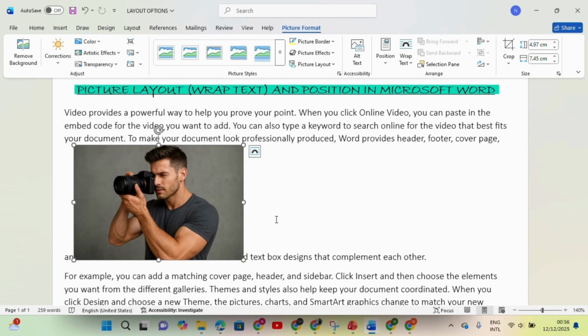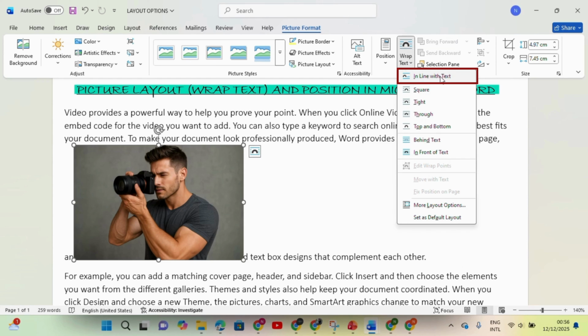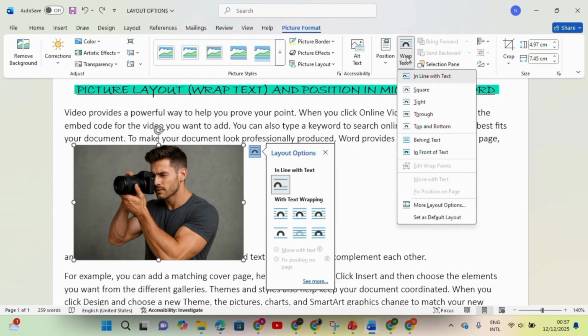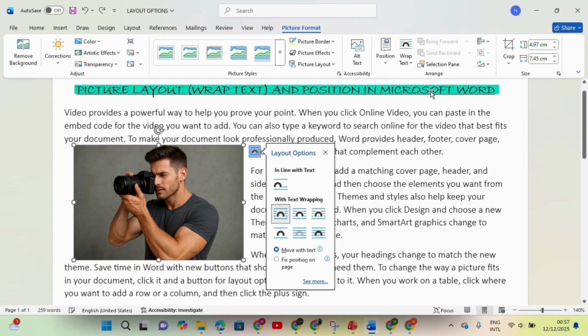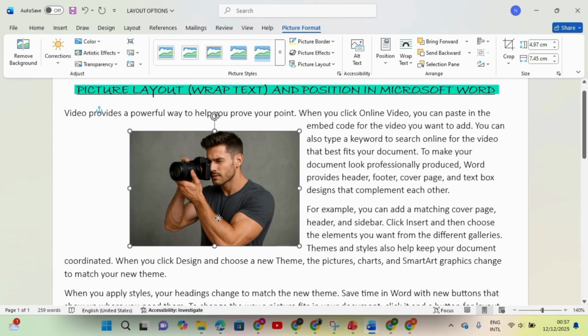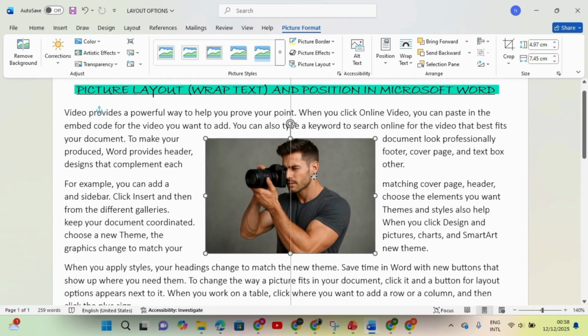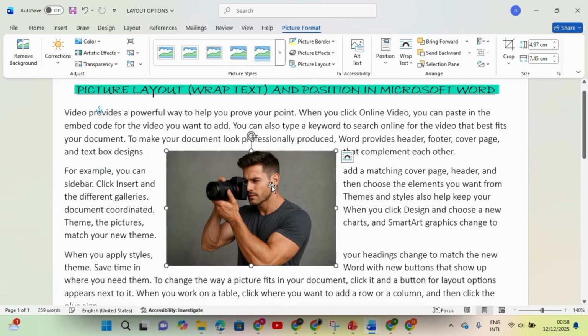And we said that by default, Microsoft Word sets every inserted picture to in line with text. You can see it from over here that it is in line with text. So the next layout option is the square. Here the text wraps around the picture in a square or rectangular shape. It does not follow the curves of the picture but just follows the outer box. The picture sits like a block and the text follows around its edges.